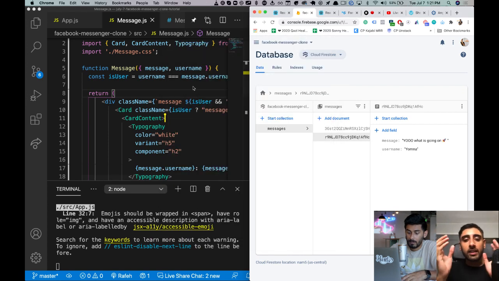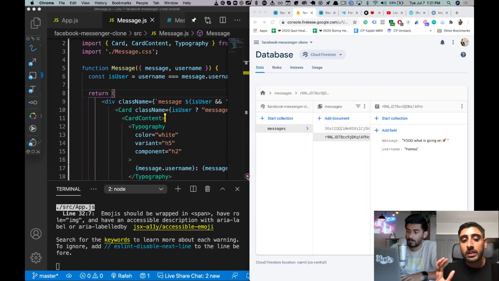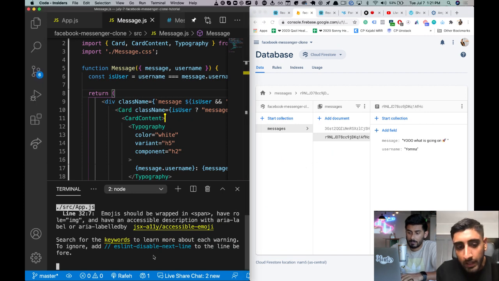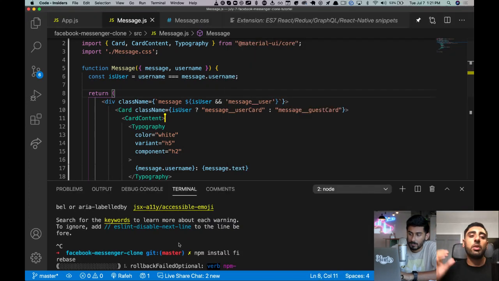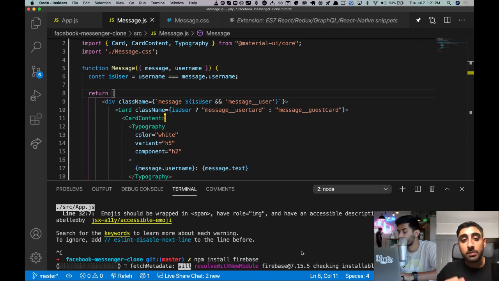You would think at this point, oh, I need to make a backend and have some API and everything like that. You don't need any of that. All you need to do now is head over to the terminal and do npm install firebase. What this is doing is pulling all of the Firebase modules into our project, and that's pretty much all we need.